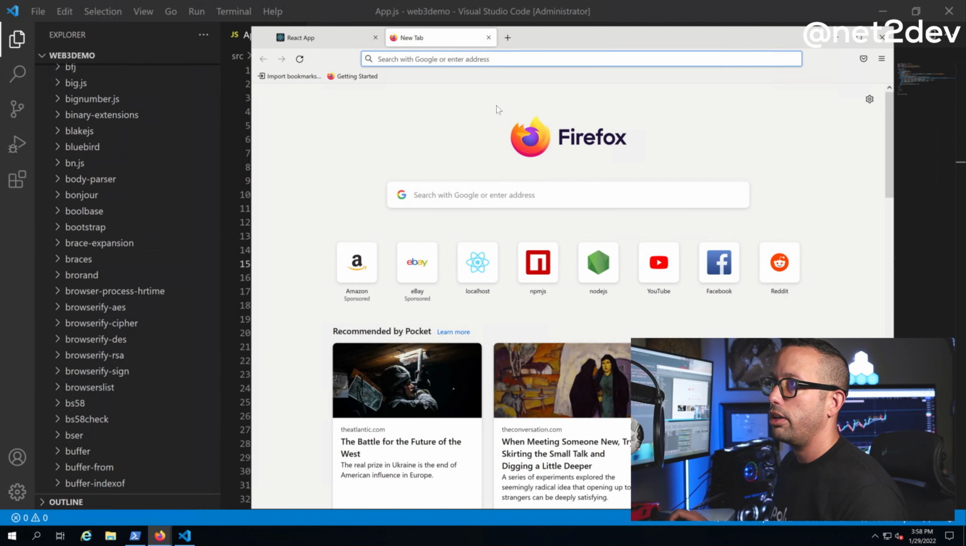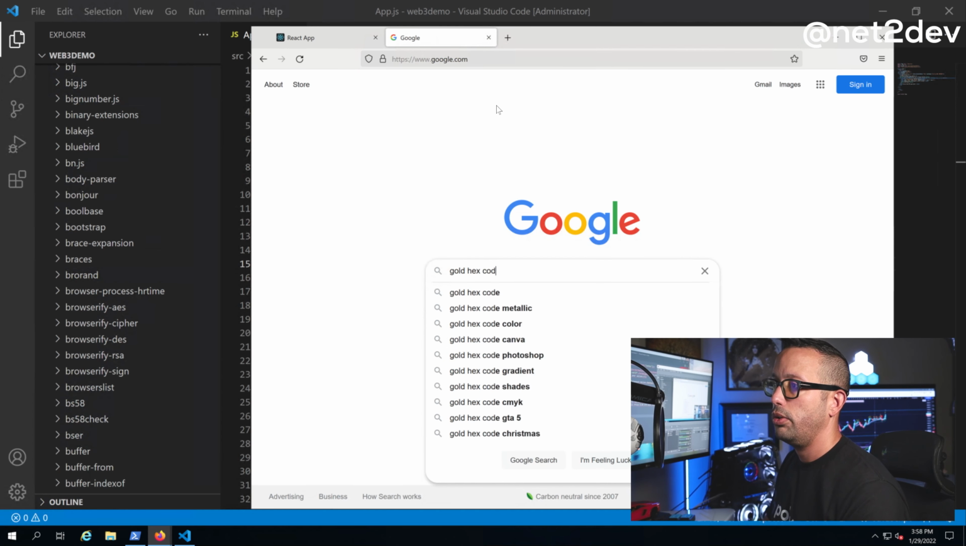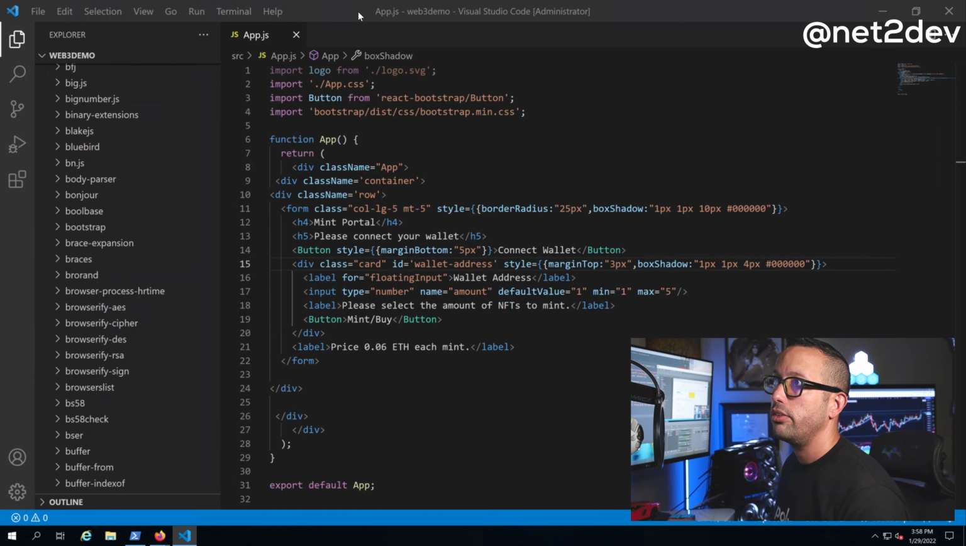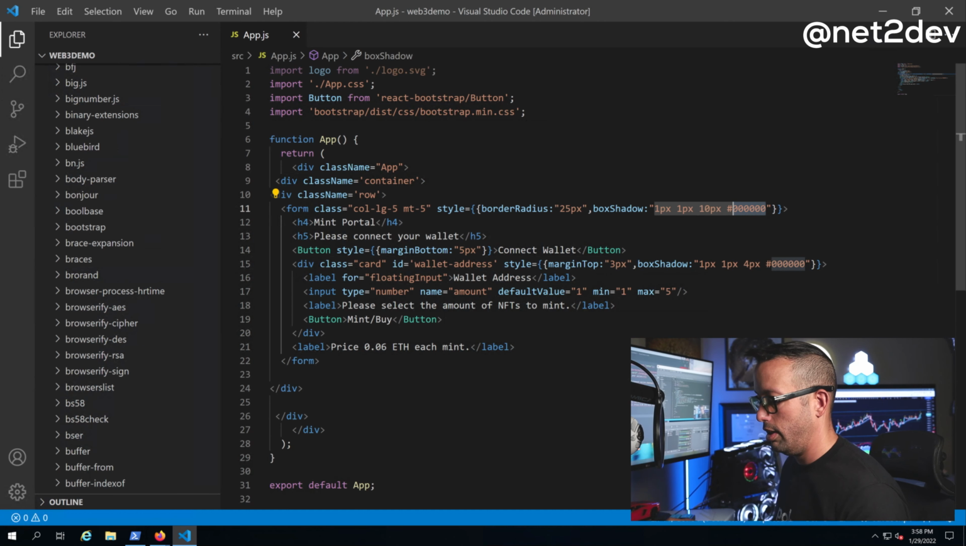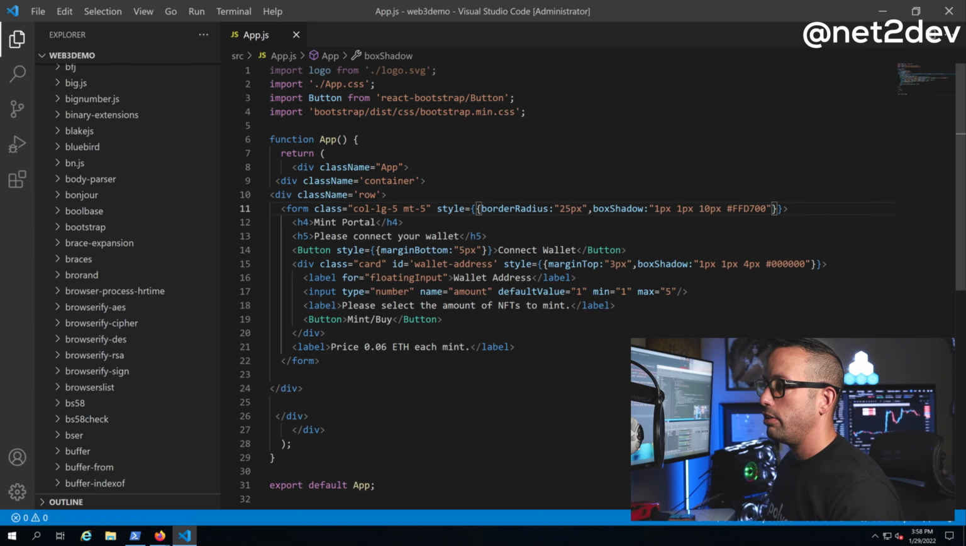Okay. So what I'm gonna do is I'm gonna go gold hex code, and let's grab that number. Let's go up here, this one right here, and let's change this to be that color. Save it, and let's see how that looks. Look at that. That's a different color, obviously, but the background is white, so we can still do better. Okay, so we got that color. Awesome, perfect, amazing.